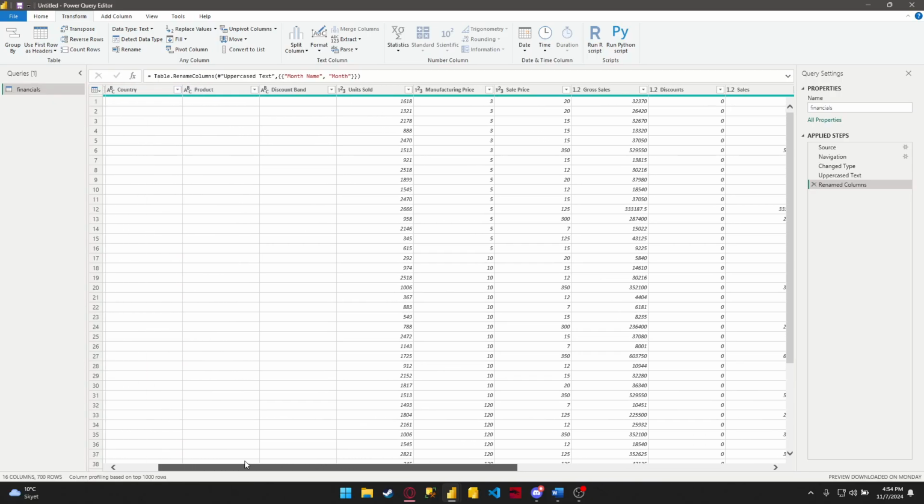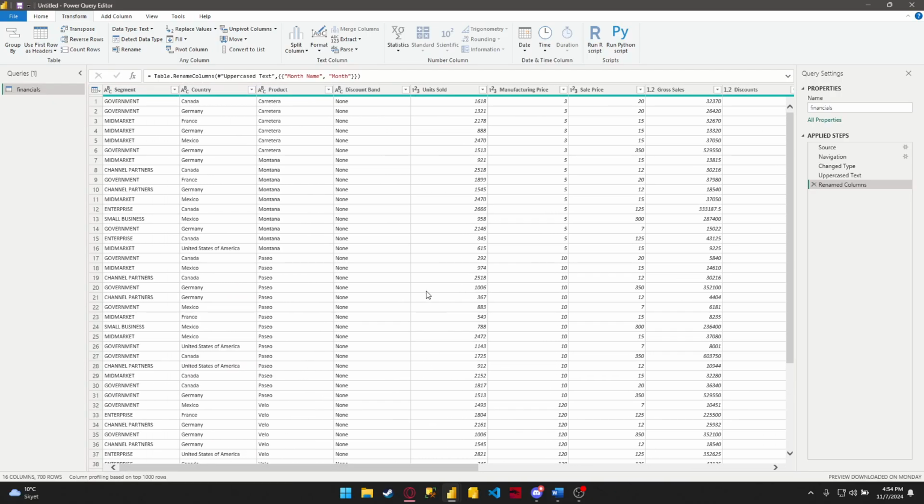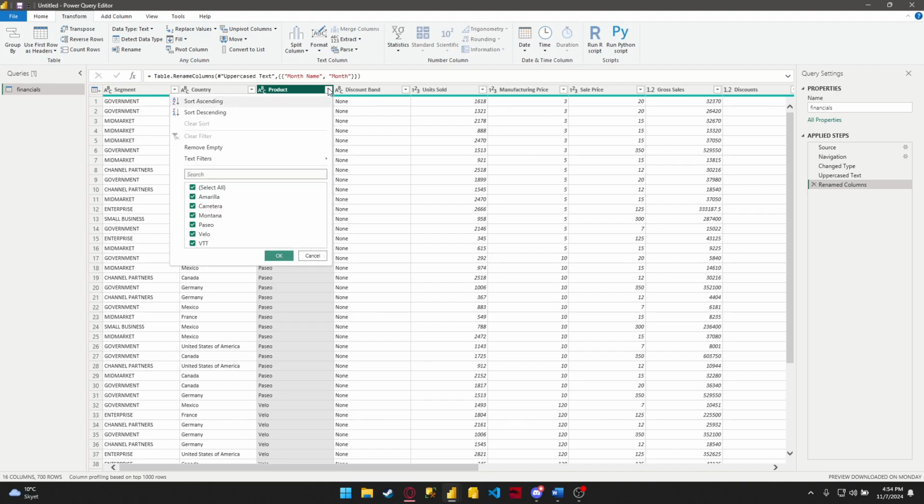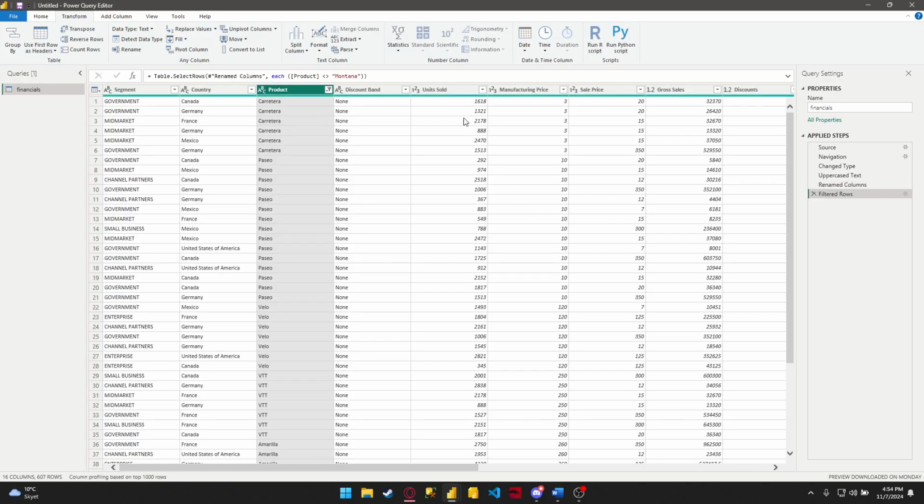And you might have a special request. For example, we are not taking the product Montana. And you can exclude the data just by clicking product. And we see that Montana is there, and we will remove it. Click OK, and that removes it.